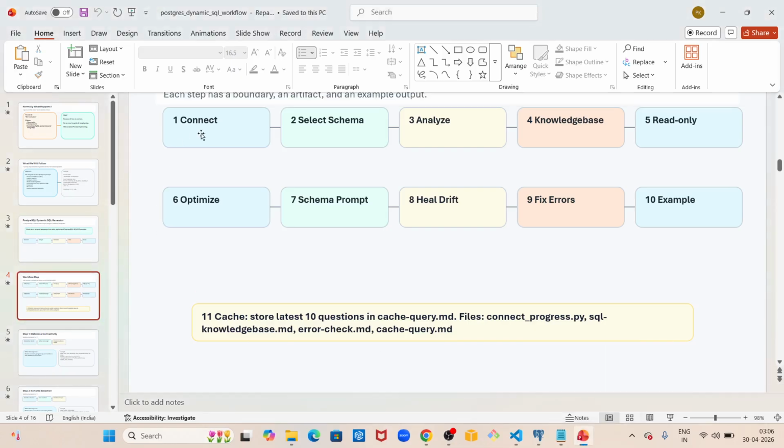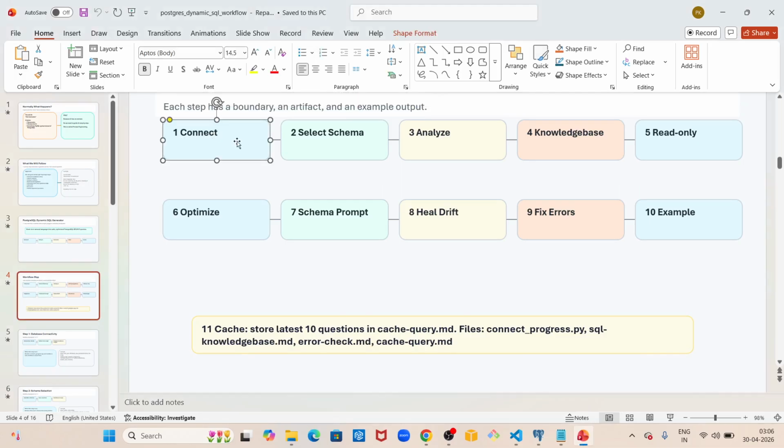Look, whatever steps I executed there, I have documented here. First one is connect to the database, select the schemas, analyze the schemas, create the knowledge base. It should be read only. That is the reason it is creating a guard validator.py file. Next one is it should return the optimized query. Schema prompt also required. Heal drift also required. Fix errors. If there is any error, it will fix the solution also. It will be documented, recorded somewhere. Next time it will help write the query faster. Then examples. This is the caching.